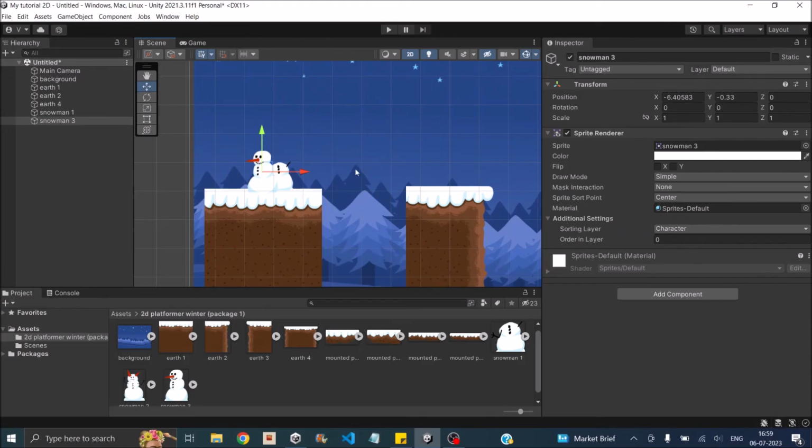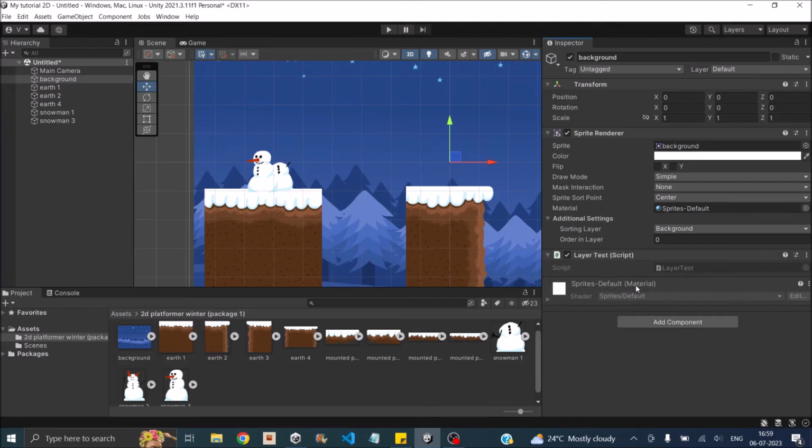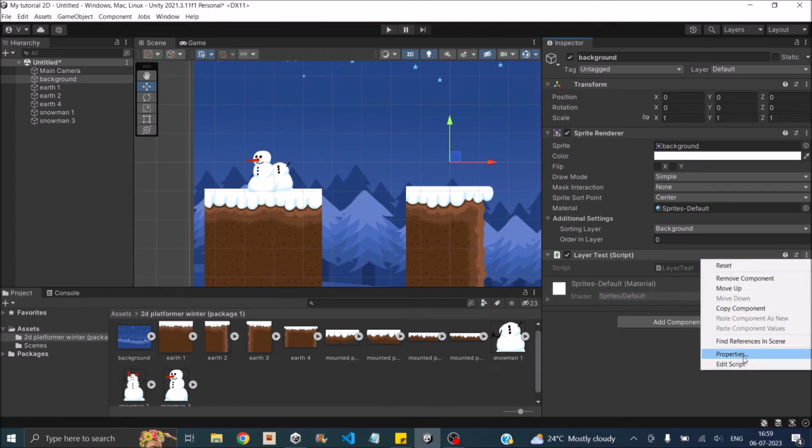Now you can also set this sorting layer option using a script. So go ahead and let's add a script here. Let's call it LayerTest. I've created the script already. Let's go and see what it does.